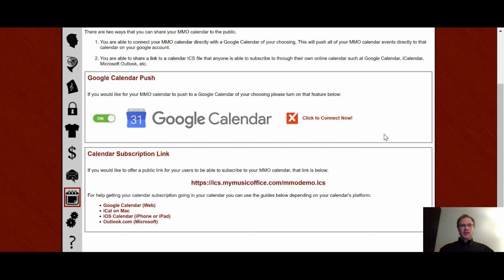Okay, realize this is a Google Calendar push, not a sync, meaning that the Google Calendar cannot communicate its events down to your MMO calendar. MMO can just push the calendar events you create after turning this feature on to your Google Calendar. So you have to make sure you turn this feature on before you start putting events in if you want them to sync to your Google Calendar through this method.